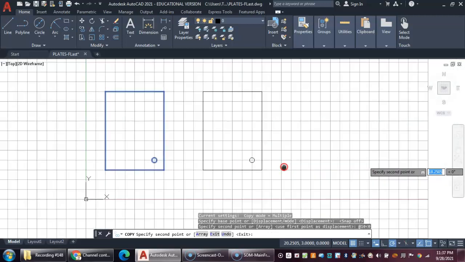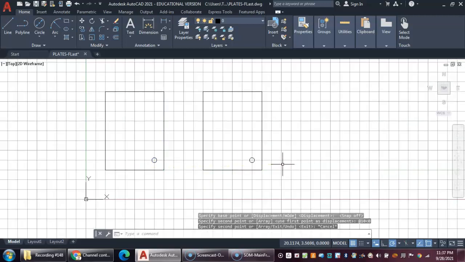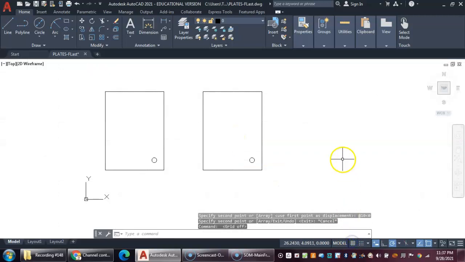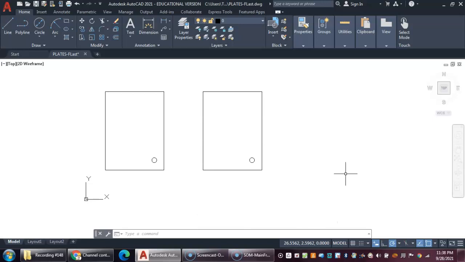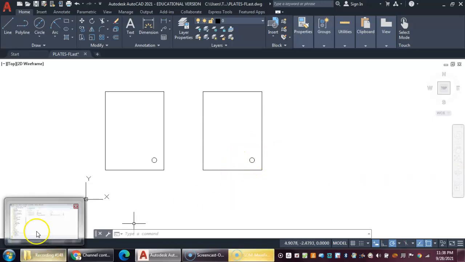So there's that one. So, and I'll go ahead and hit escape. So I've just copied that over. Let me go ahead and turn my grid off so you can see that. So, and now I'm ready to actually copy these circles as well. So I no longer need to do that. I can also now position these circles using my copy tool as well.